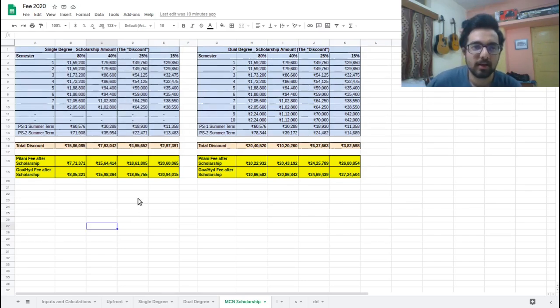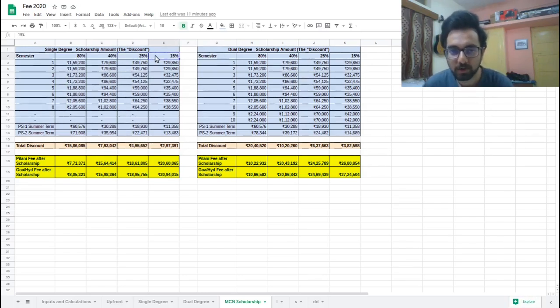So going by that, there are certain slabs. So there's an 80% scholarship, 40% scholarship, 25% scholarship, and 15% scholarship. Again, decided based on your performance semester by semester, your CGPA. So if you get 80% scholarship consistently, then your fee in Pilani for a 4-year degree would be around 7,71,000, because you would get a discount of around 15-16 lakhs, and in Goa and Hyderabad it would be around 8 lakhs. The discount remains the same irrespective of the campus.